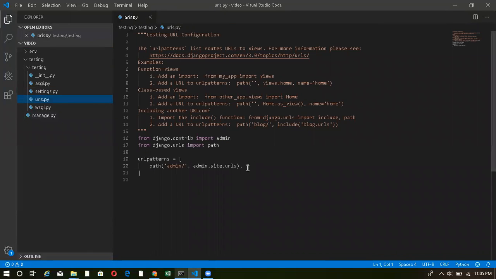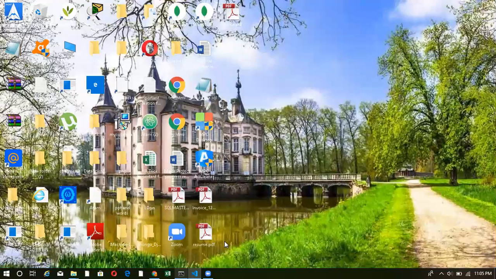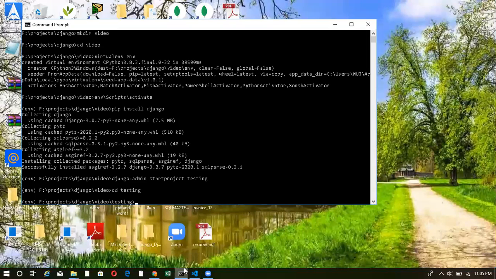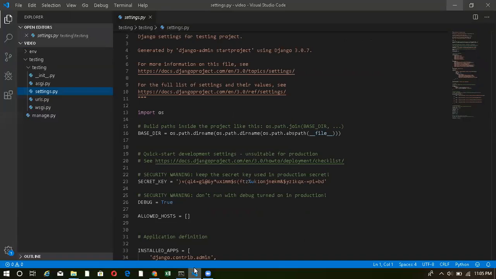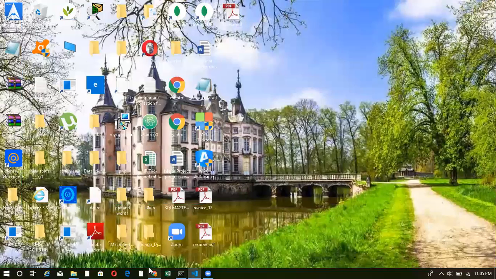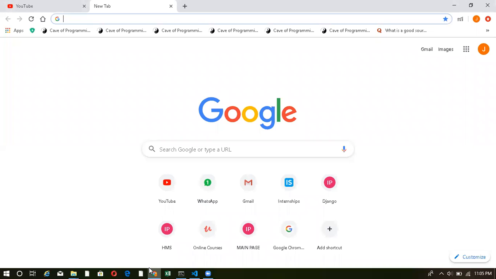urls.py gives us URLs to the web pages. You'll get more clear once you start using it. But before that, you have to actually create an app. Now, what's actually an app? In a Django project, we can create multiple web pages. For each and every functionality inside a website, I have to create an individual app. So what I mean is that for a login system, I can create one app.